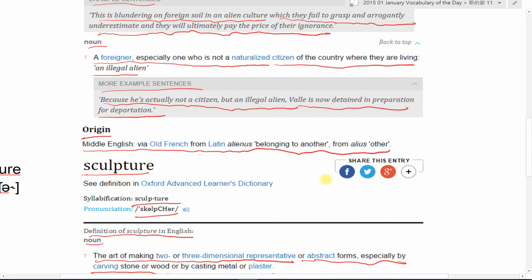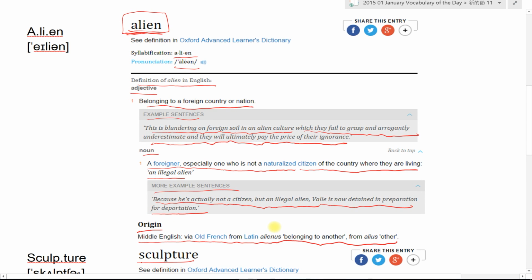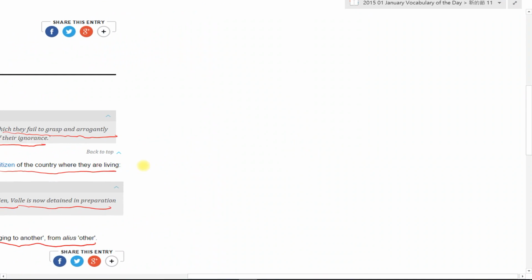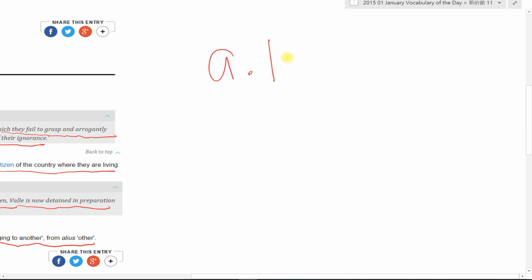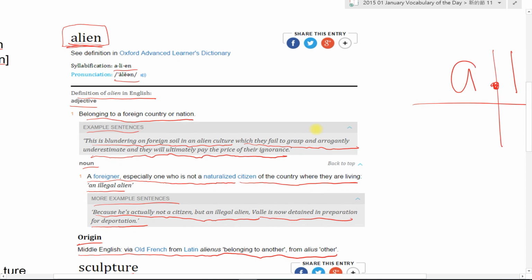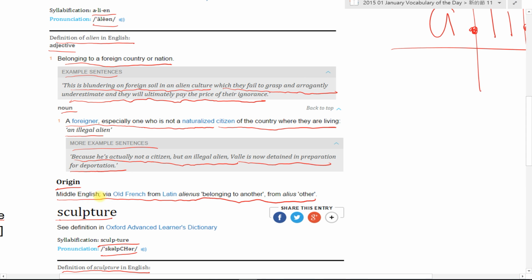Okay, students, now is the time we get to redefine those two vocabulary words. We're going to use Phonics, pronunciation, and spelling improvement and skill. Well, let's take a look at the first vocabulary word. Alien. A interpunct L R interpunct E N. Alien. Okay, 我们来看 alien 这个字，它是中世纪英文从古法文的 Latin 或者拉丁文的 alienus.